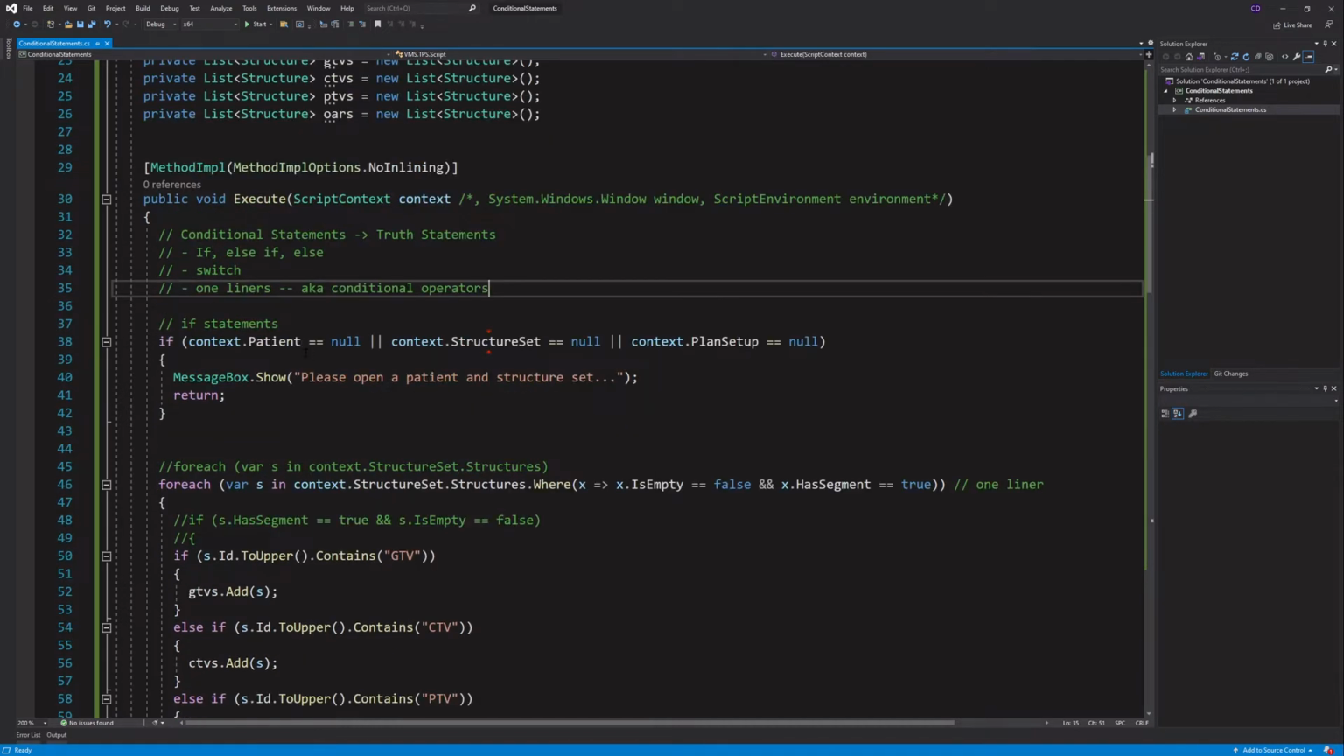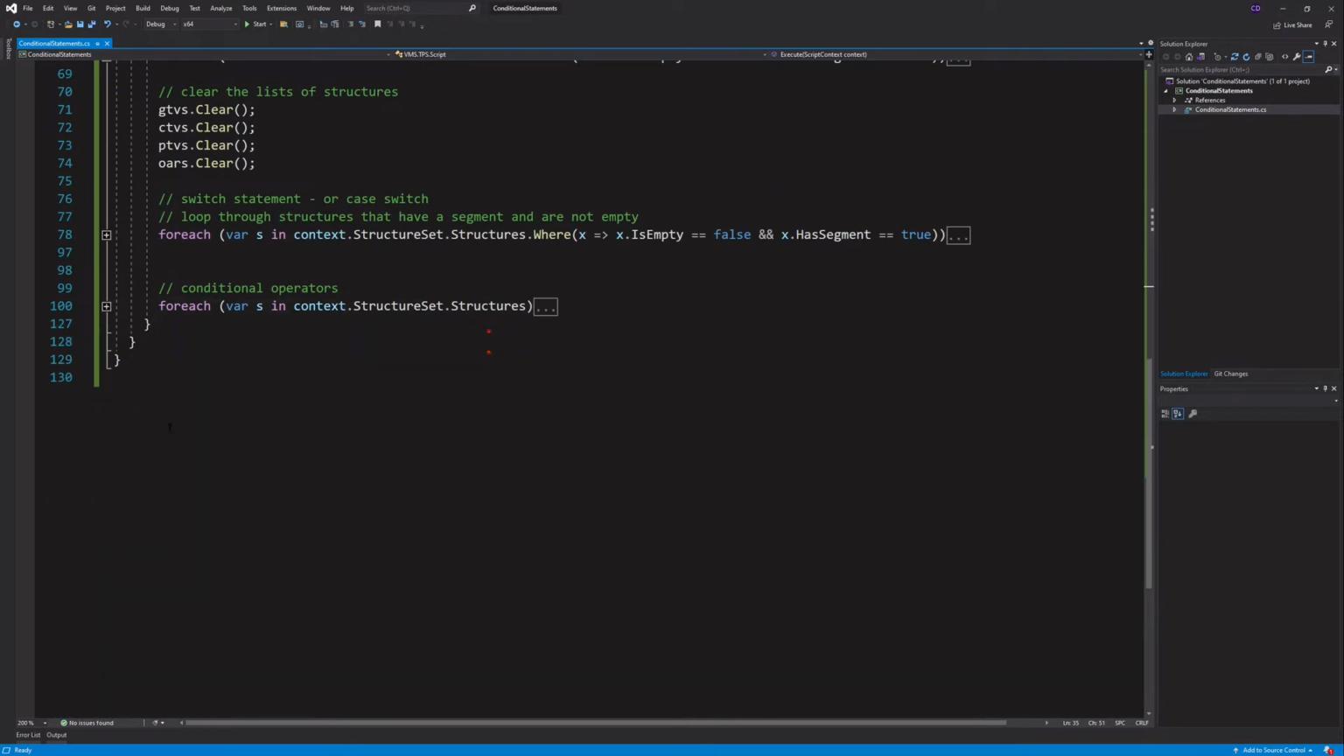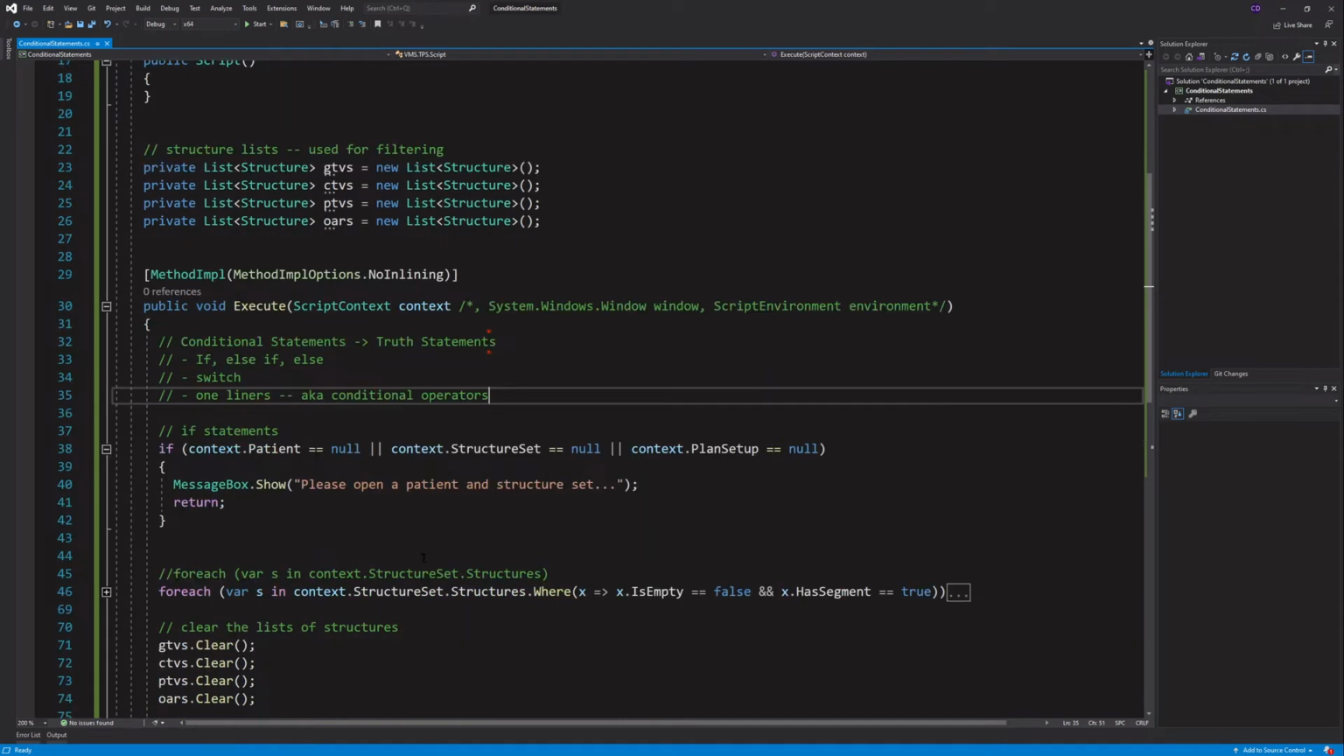Okay, so for a very simple if statement, let me just go ahead and shrink these down. You may want to check whether or not, because remember, this is a single file plugin, so this is being run in Eclipse, and it's using the script context, which means that whatever patient you have open, whatever plan you have open, that is the information that it has at hand. So if the patient is null, then maybe you don't want to continue. If the structure set is null, maybe you don't want to continue. And if the plan setup is null, maybe your script relies on those things, right?